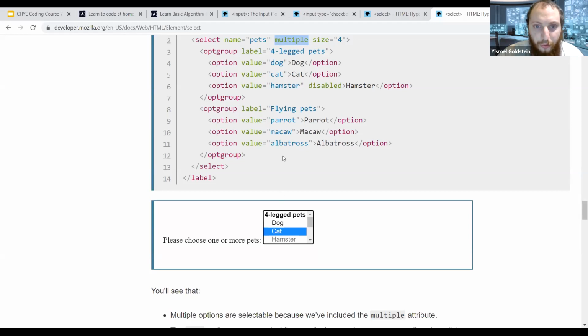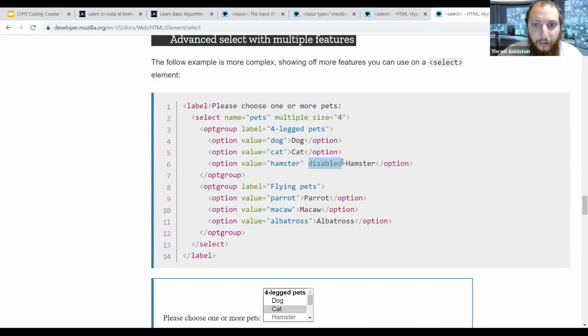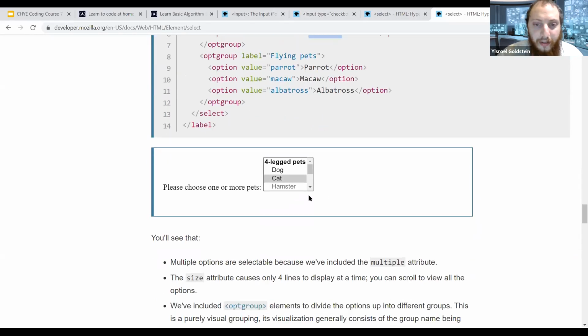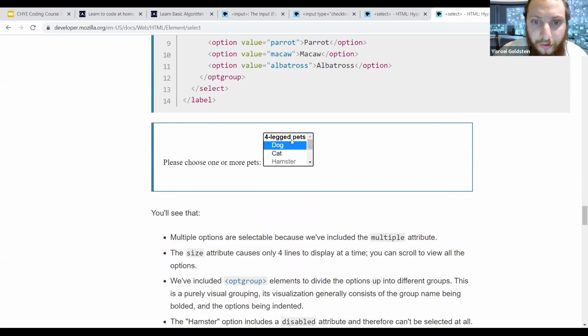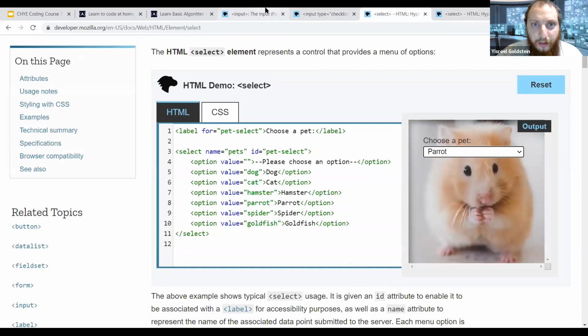There's also something you can do to disable an option. This one, the third one down here, hamster, is disabled. I can't even click it. I can't select it. It's kind of grayed out. You do that by adding the attribute of disabled into the option element. Anyway, there's a bunch of cool little things like that that you can discover and figure out how to make good, nice controls and pieces of your website with HTML.